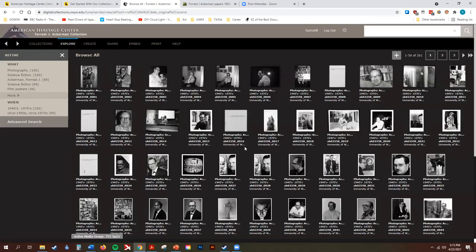Overall, if I was to give this online collections interface a grade, I would probably give it a B or a B plus. There are some really good records here. They look nice. You can interact with them in a variety of ways. There are the cool annotation and media group tools. You can download things, which is good.